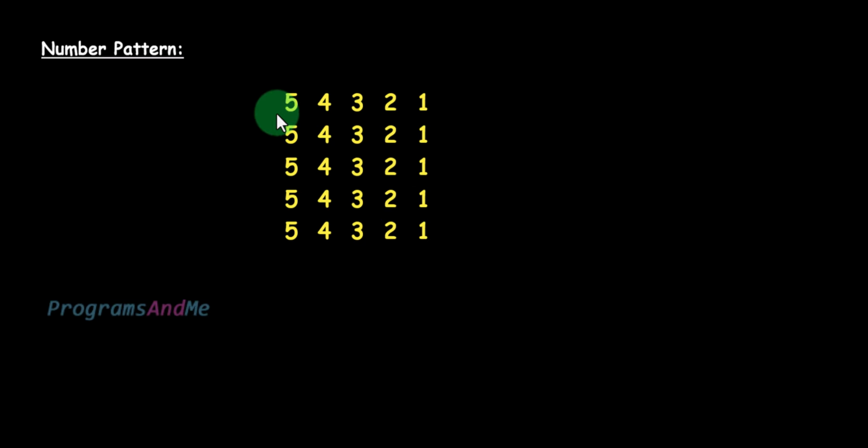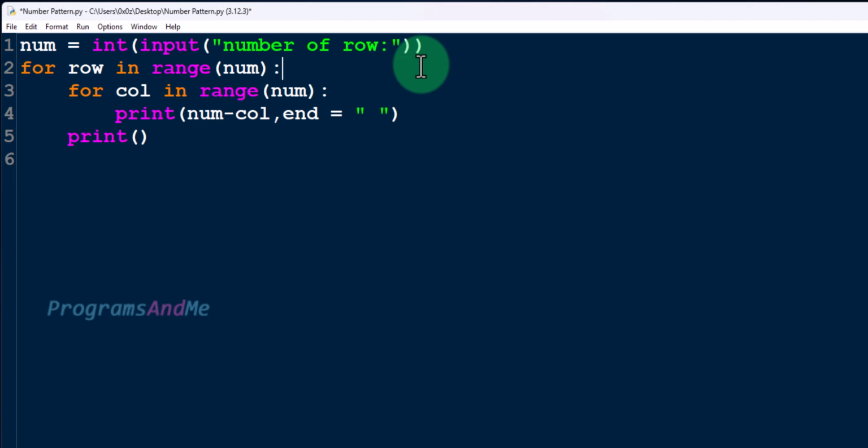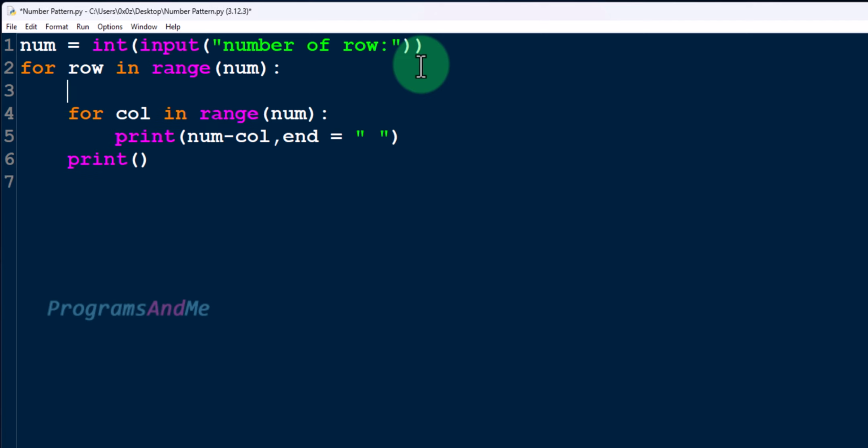Alright, we can print this number pattern in another way also. Here you can see in the first column of every row we want to print 5, that is the number of rows, and in the next column I want to print 4, that is nothing but 5 minus 1, and here I want to print 3, that is nothing but 4 minus 1, previous value minus 1, here 2, previous value minus 1, 1, previous value minus 1. So what we can do is, inside the first for loop, that is inside the for loop for row, you can take a variable and store the number of rows in that.